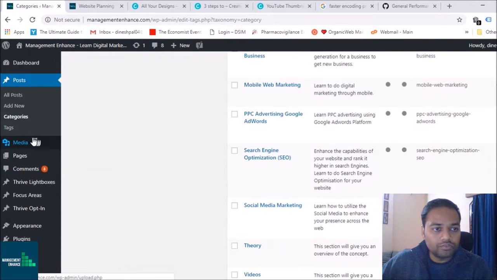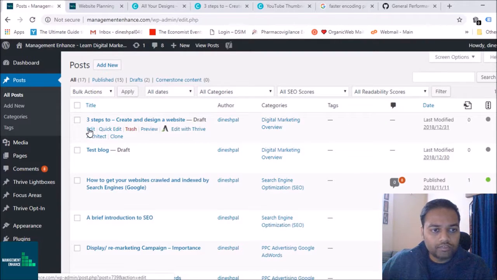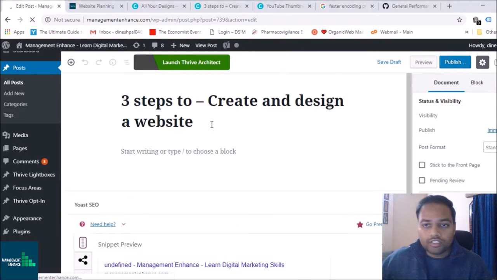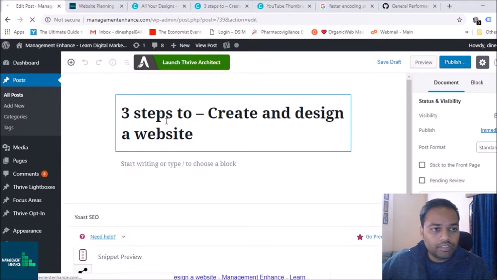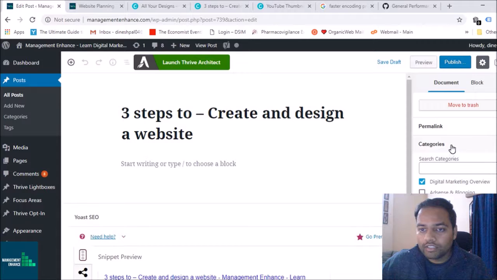If I go into posts, I'll show you how to select a category. Go inside any of the posts, say for example 3 steps to create and design a website. So how do you select a category? First you need to create categories in the category section. Once you have created the categories, come to your post. If you want to attach this post to a particular category, go inside the settings section. Scroll down and there is a category option over here. You just need to select the category over here. What I have selected is one of the categories, which is digital marketing overview. So this is how it will come up.